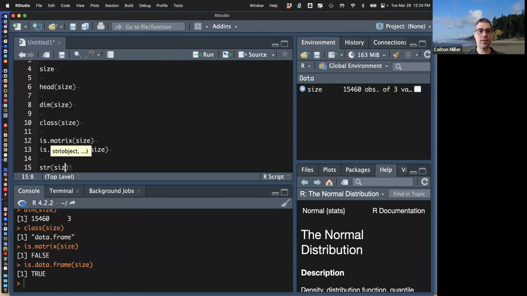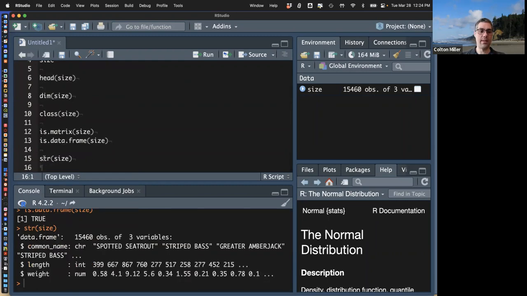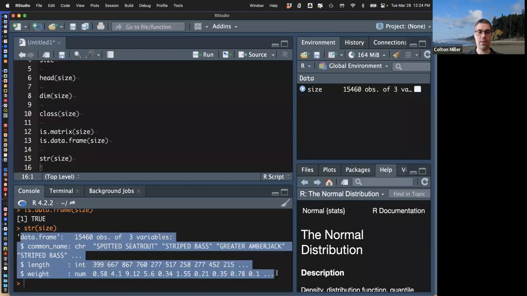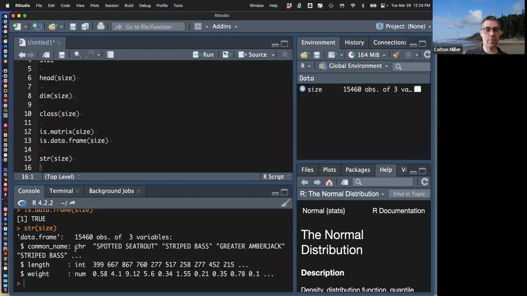Another useful thing to look at when you import your data is the str function, structure. This tells you some high level information about the data you just imported. It tells us it's a data frame, with 15,000 and some observations of three variables, and it tells us the names of the three variables. These names correspond to the columns in that data frame. And then it tells us some information about those.